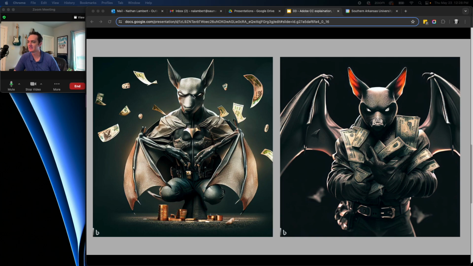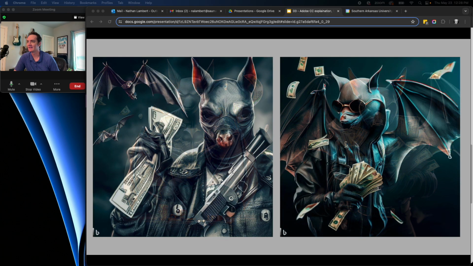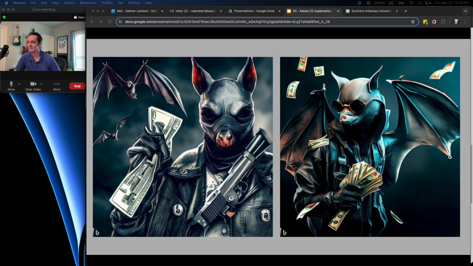cooler, right? So we've got this kind of crazy bat. Obviously, this is tied back to Batman, but I love the realistic bat. Here's 2 more that we got out of it.